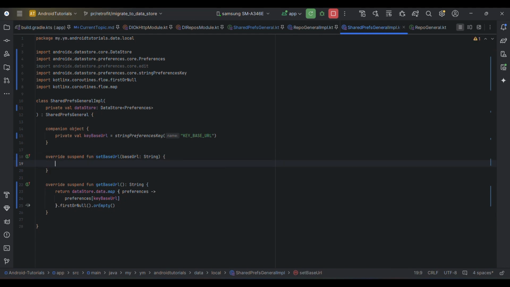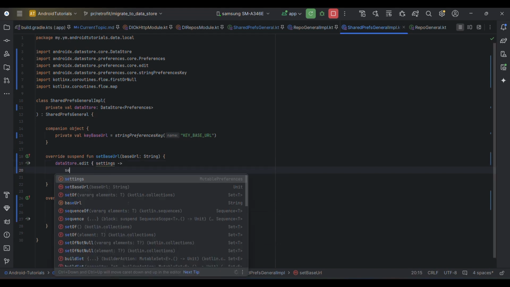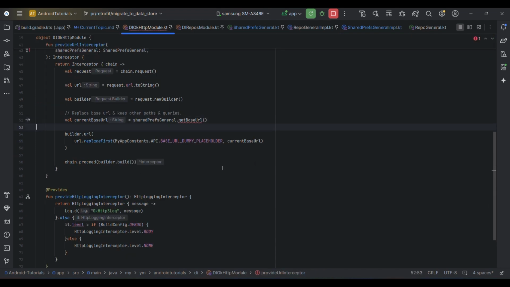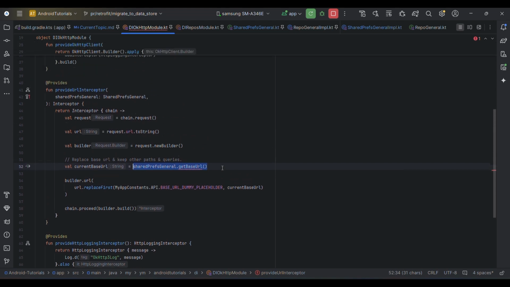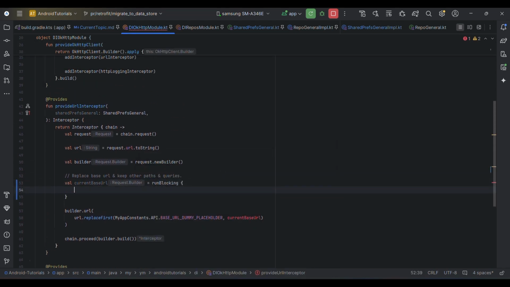Now let's save it as well, but using the store.edit. Let's name it settings. Okay, settings. Then use the set function with the same key base URL. Now it should work as expected. And here in the interceptor, we can use the run blocking function.